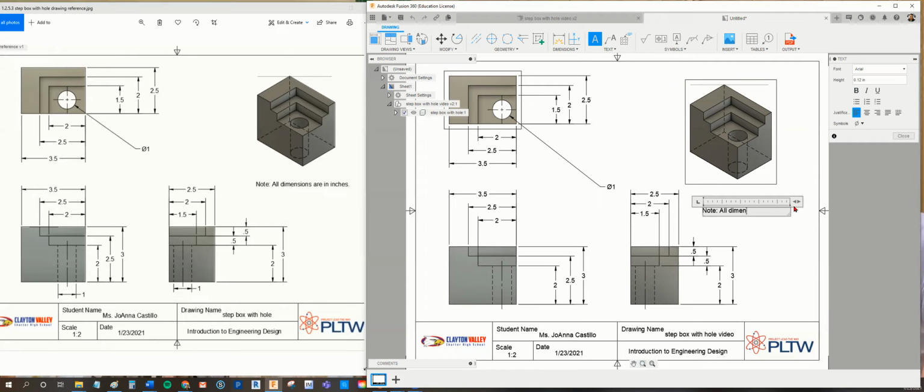All dimensions are in inches, period. Let's make the text box a little bit longer. There you go. All right, so you're done.